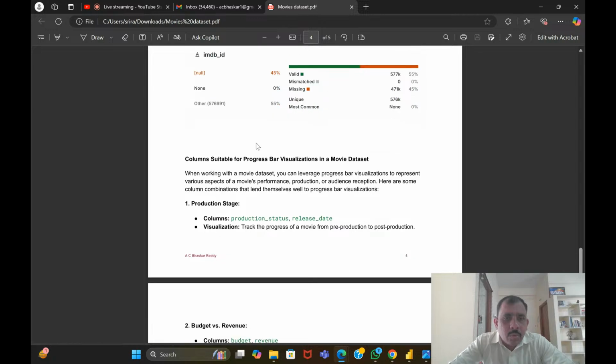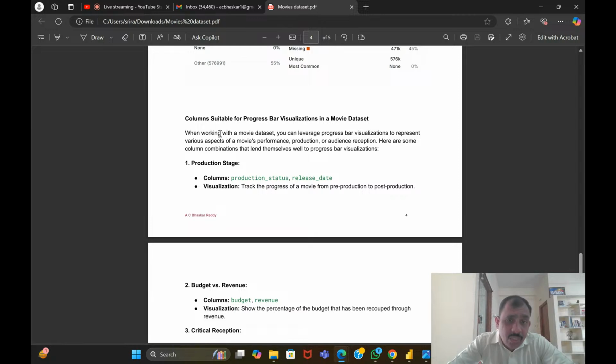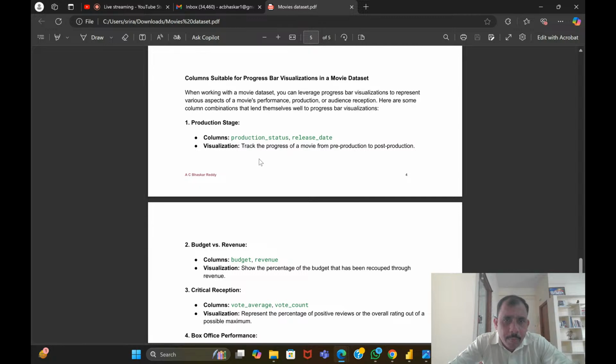And see the column suitable for the progress bar. If we want a visualization, when we want to visualize, you can take these groupings, a group set of columns, to make a visualization. Here we can make the production stage. If you want to check the production stage, we can use production status and release date. Here the production status is nothing but the status. The status indicates whether the movie is cancelled, released, or rumored or something like that.